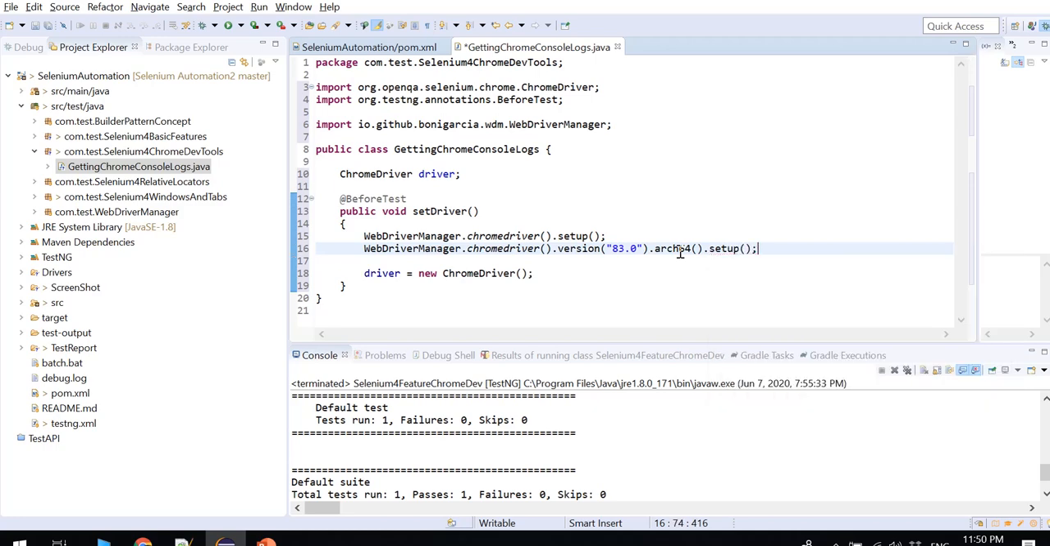Now everything is ready. So here you can see there's a Bonigarcia reference. It is coming from this, we can see here. So if you're not aware of how we are able to use the driver without setting the property of the driver, just watch my previous video related to the WebDriverManager. So this is ready now.